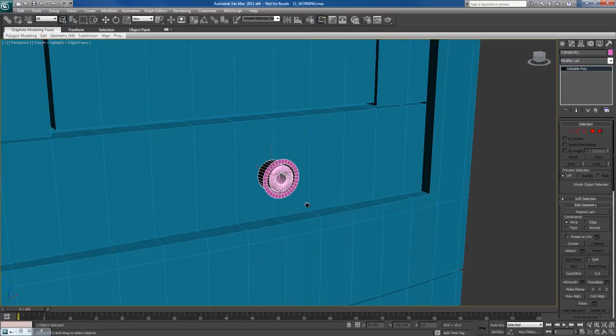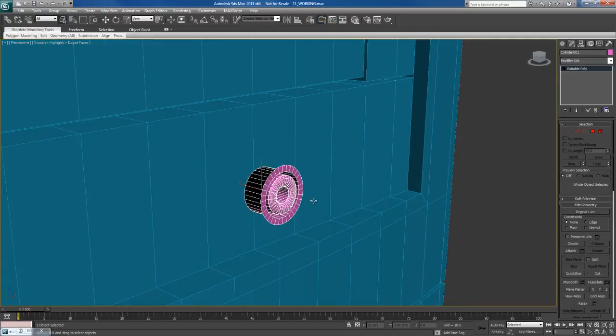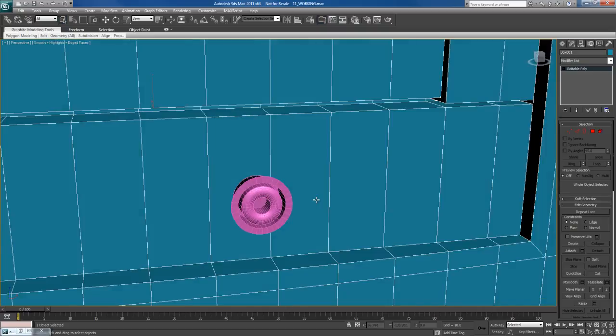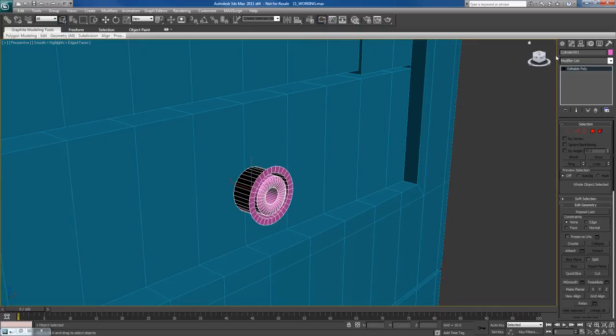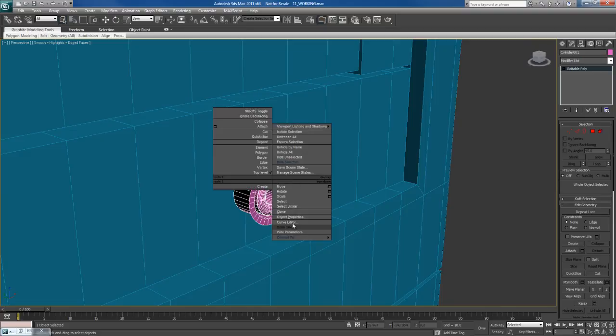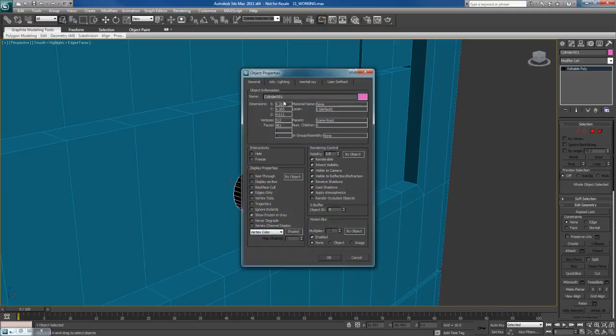Alright, so now we're going to see how to incorporate the headphone jack over here to the rest of the object. So let me go to the object over here. I'm going to take the headphone jack and come up here to the modify panel. I can also right click on it and go to object properties. That's going to open up the object properties window for this object, and I can rename it here. The default name that 3ds Max gave was cylinder 001. I'm going to call this headphone jack and then hit OK.